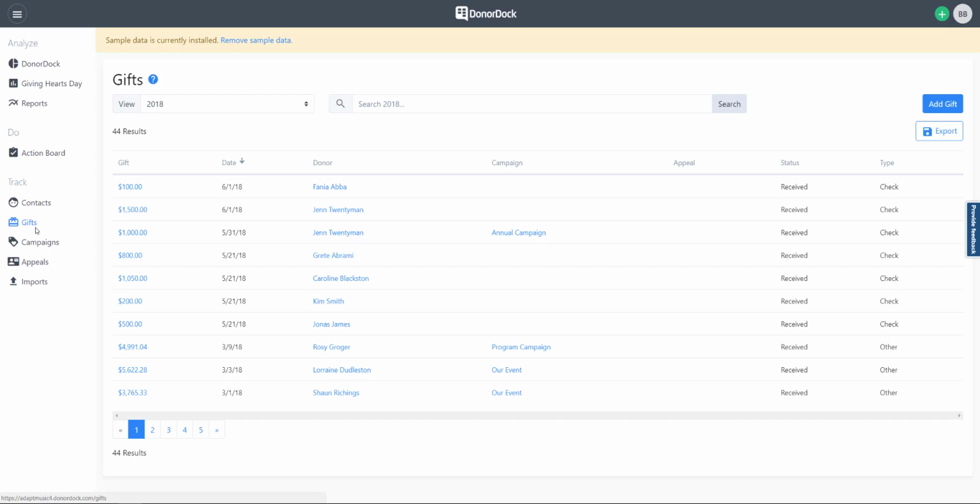Here is gifts, again, list of data, the ability to add new records, and the ability to filter and search and export to Excel.